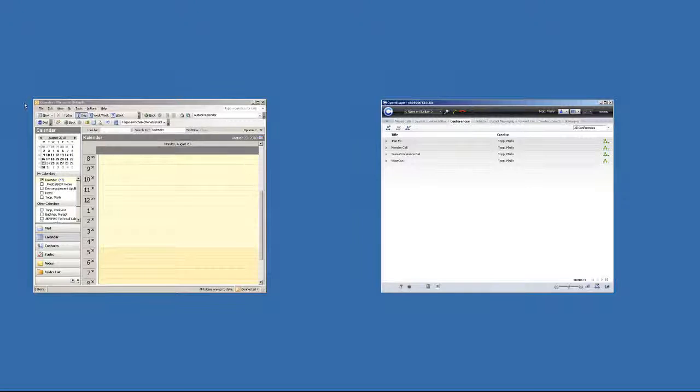We often use our Outlook calendars to schedule meetings. How can OpenScape help me set up a conference from Outlook? Your Outlook calendar screen displays a button offering to create an OpenScape conference.